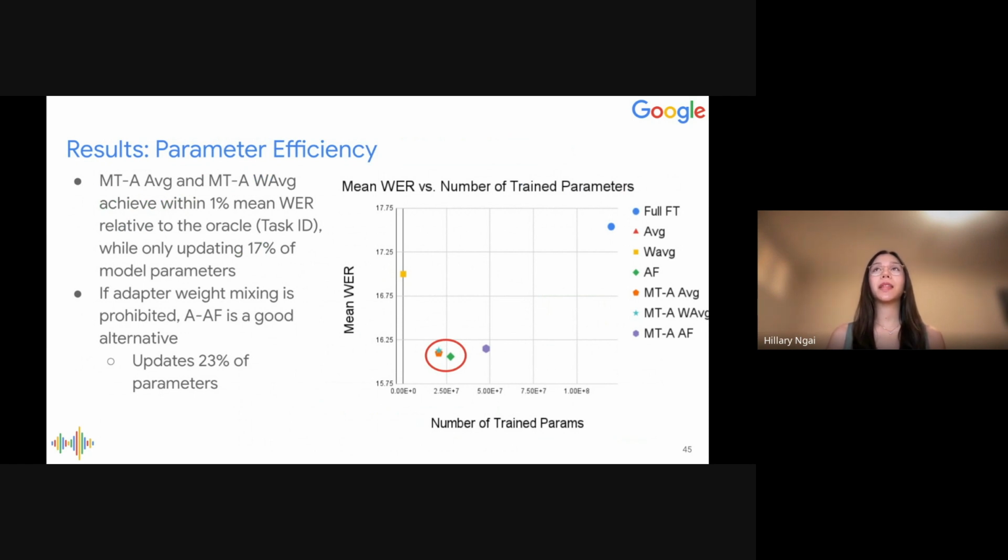Of our best performing methods, MTA average and MTA weighted average are the most parameter efficient. These methods achieve within 1% mean word error rate relative to the task ID, while updating only 17% of the full model parameters in the knowledge composition stage. In the figure shown on the screen, those two methods are circled in red. So MTA average is the orange pentagon, and the blue star is MTA weighted average.